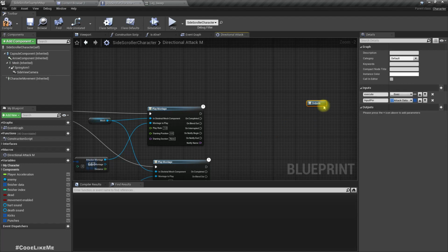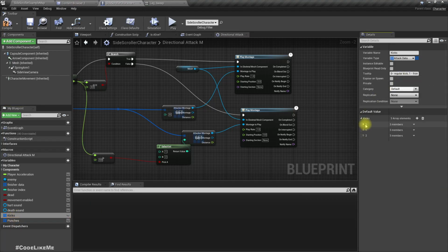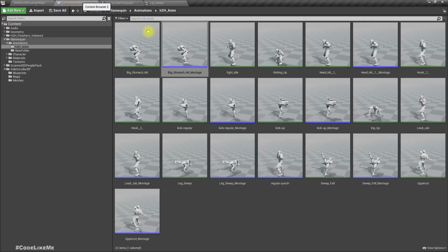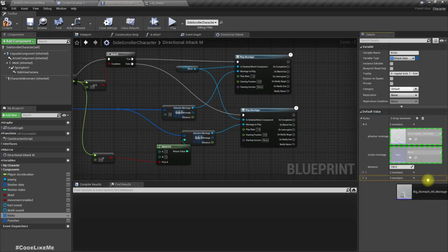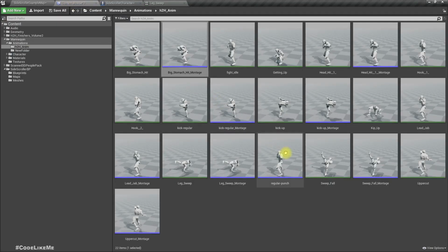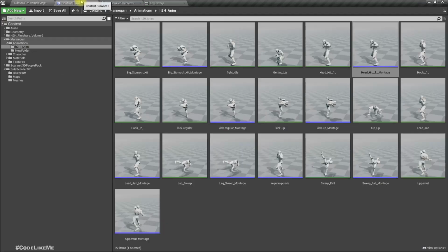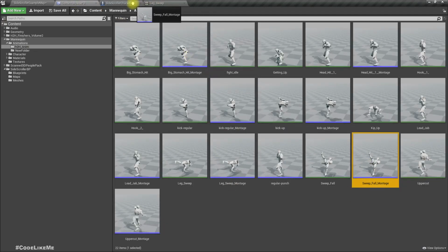Actually we are using the same macro, so I think we have to define reactions for the kicks as well. Okay, so for the regular kick also I think I can use this big stomach hit, and for the front kick head hit, and for the leg sweep, sweep 4.